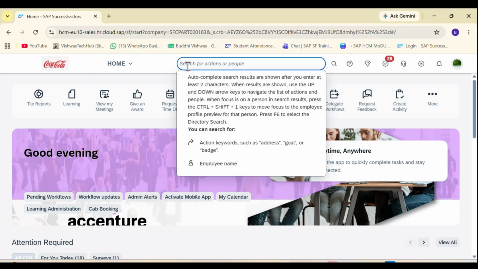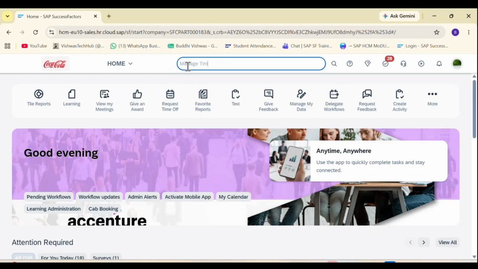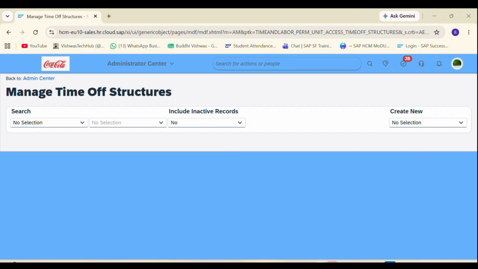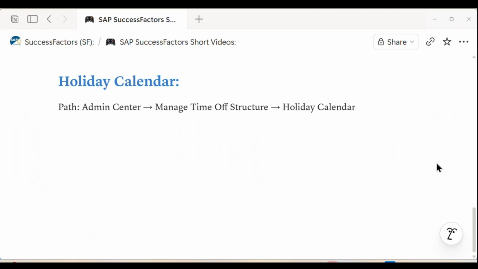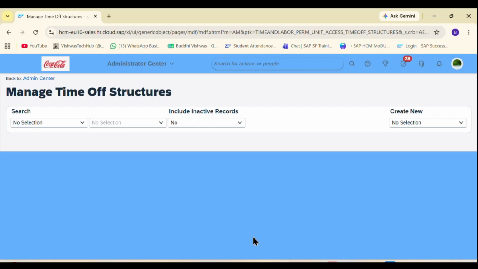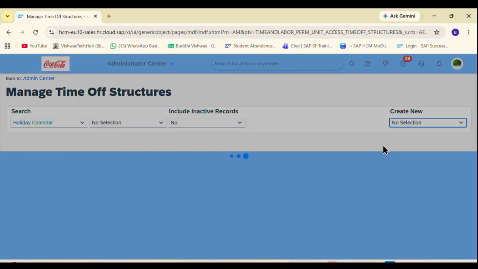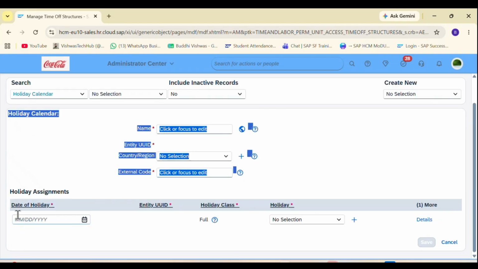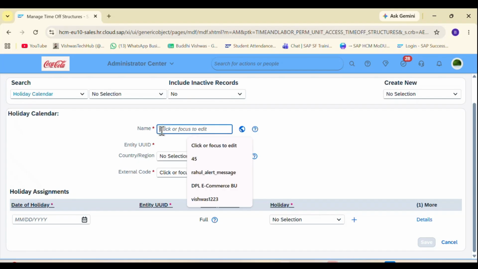Go to the SAP system and here you have to search Manage Time Off Structure. You will see Manage Time Off Structure. In this Manage Time Off Structure, you have to search here Holiday Calendar. So first of all, we have to define holidays. After that, we have to assign holidays. Suppose I define a 2026 holiday calendar.